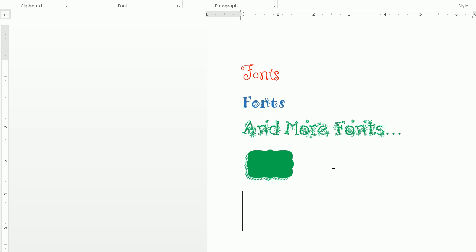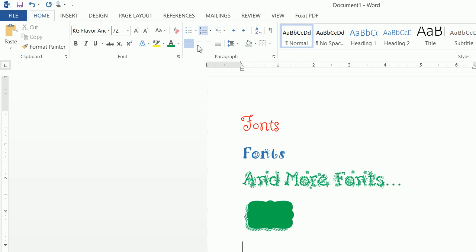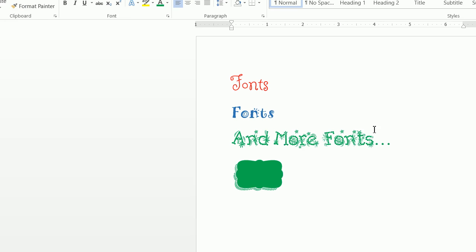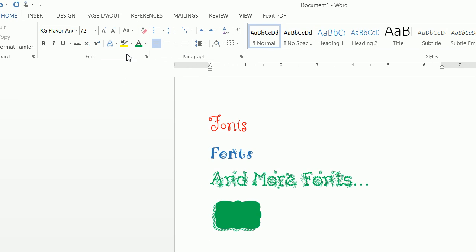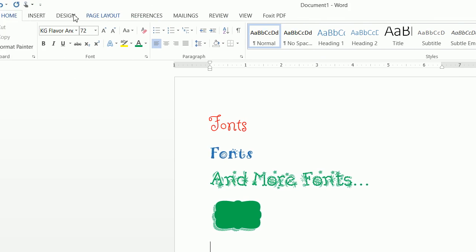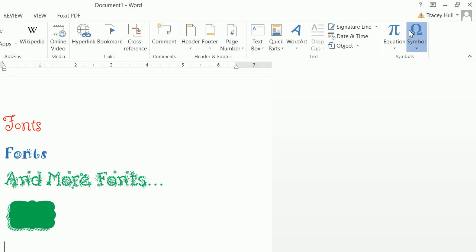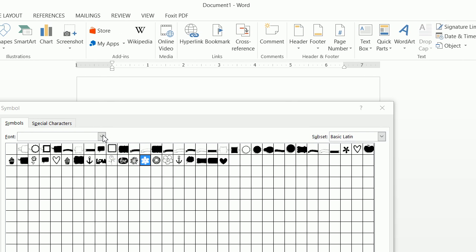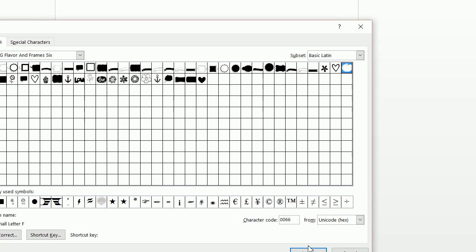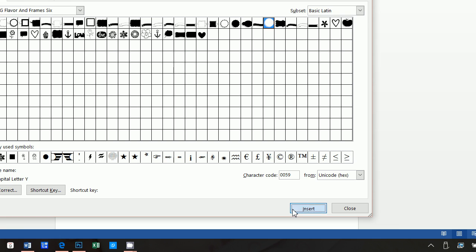If you are using symbols and not using the font for actual lettering, there's another way to get a map. Obviously you can look at the website and see the character map that I showed you. But let's say you downloaded it a month ago and you don't remember where you downloaded it from. You can always go over to insert, insert a symbol, click on more symbols, and go to your font, KG Flavor and Frames. From here, you can very easily just click on insert. So you can physically see what you're inserting rather than guessing if you don't have that font map in front of you.